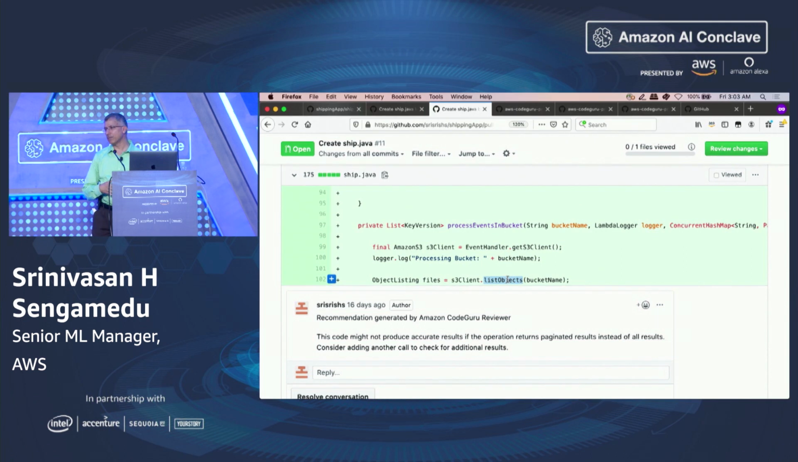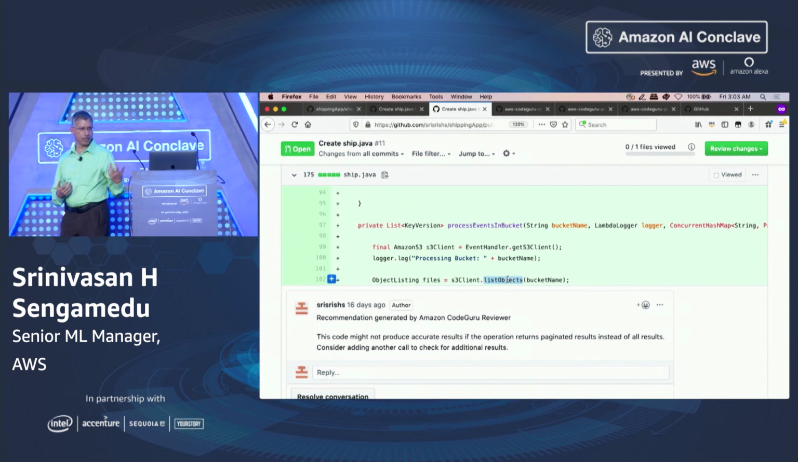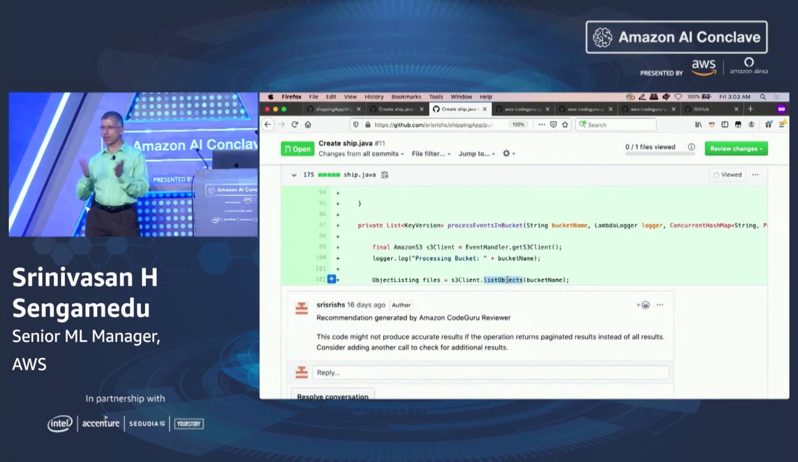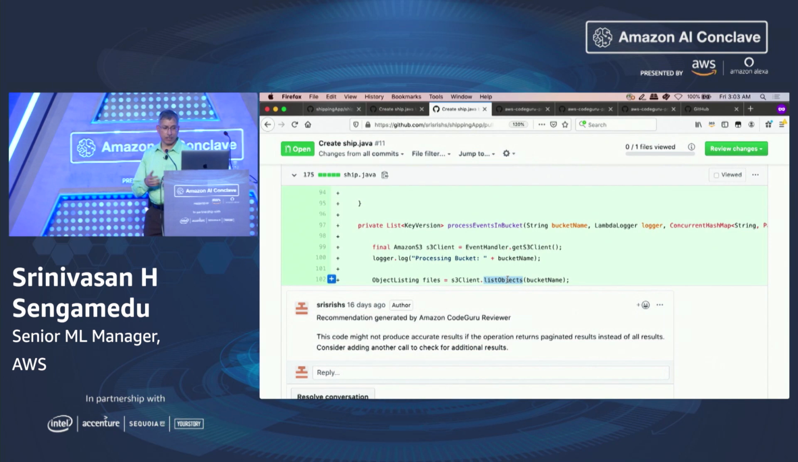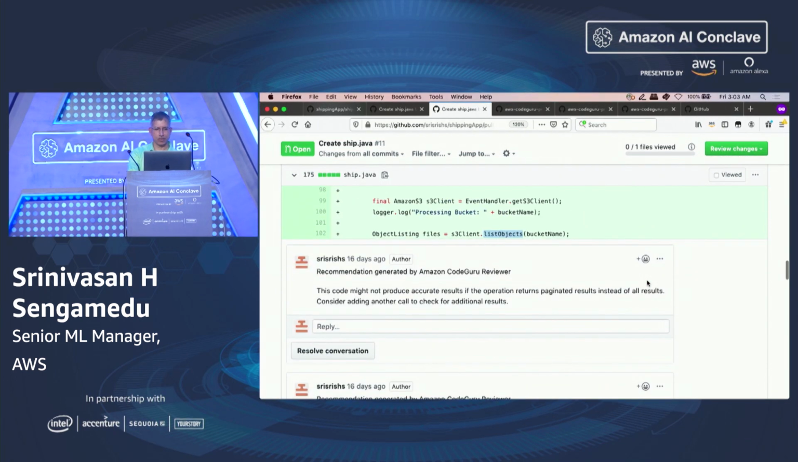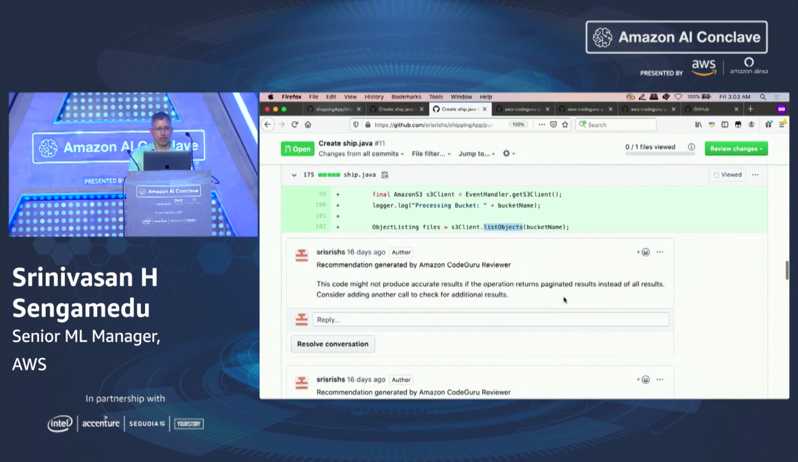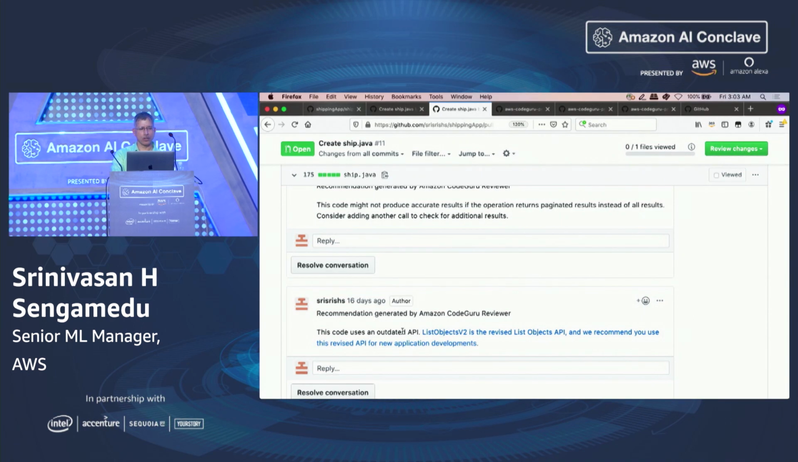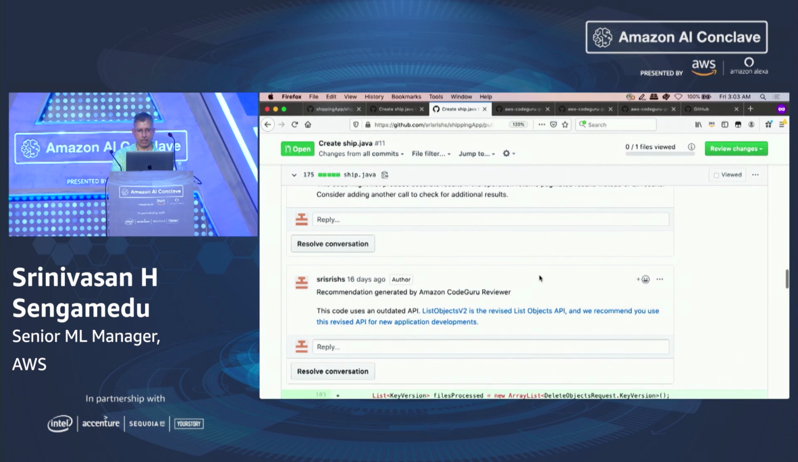This may not be a problem early in the application because there may not be sufficient data and one page may be sufficient. But as the data sizes increase, this can result in a partial set of results. So this is the other example. And if you look at the third recommendation, it says you're using an outdated API and to use list objects v2 to do this listing operation.